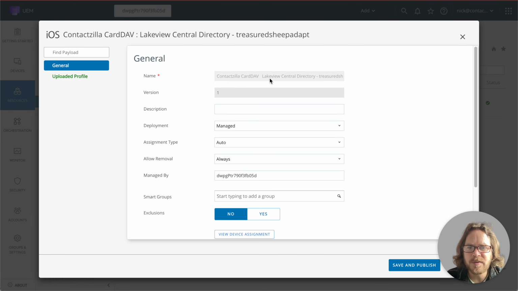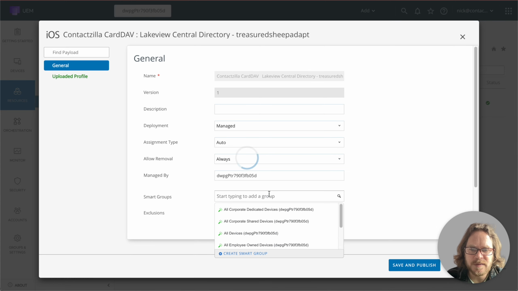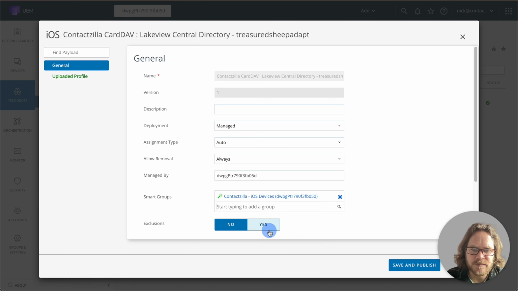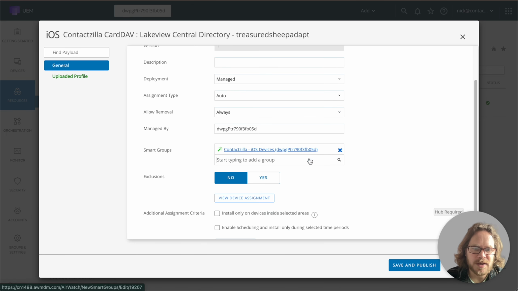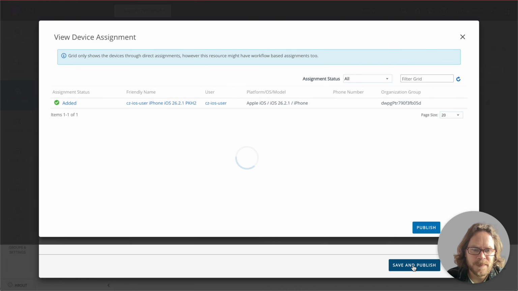And a name has been created for us here, which includes the address book name, which is useful if we're going to roll out more address books later. The only thing you have to do here is assign this profile to your device group. So here's my Contactzilla iOS devices group, and now I can hit save and publish.